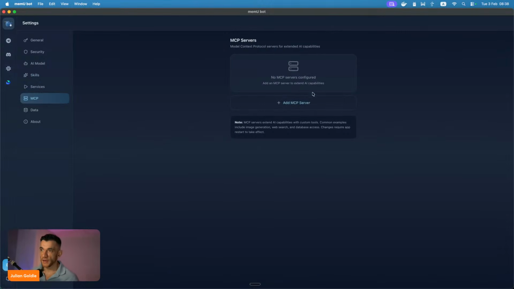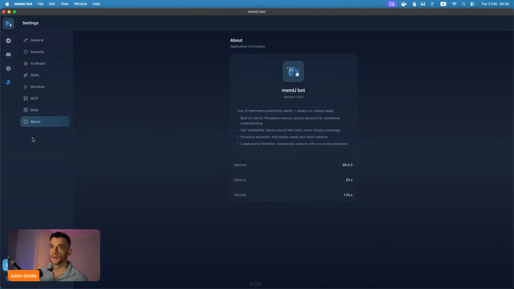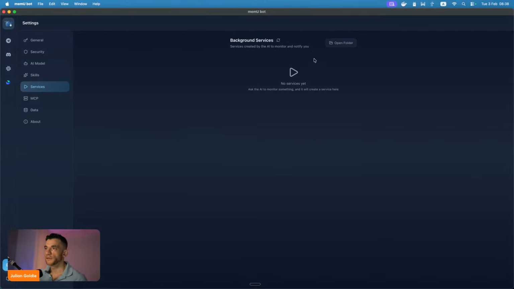We can also connect to MCP servers, which is pretty nice. You can see the data that's used too. You can clear your cache too. And then it's also got this services option. I've not seen this, but you can basically create services by the AI to monitor and notify you when things are done as well. So I really like the look of it.